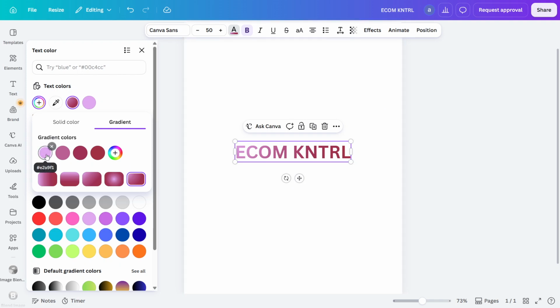And that's it. You've successfully made your own gradient in Canva.